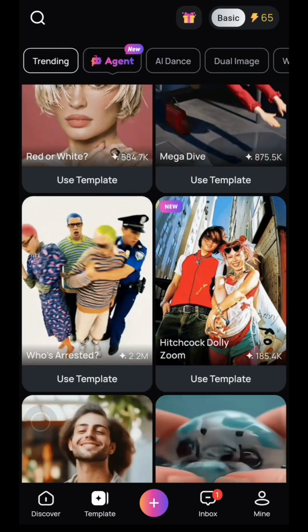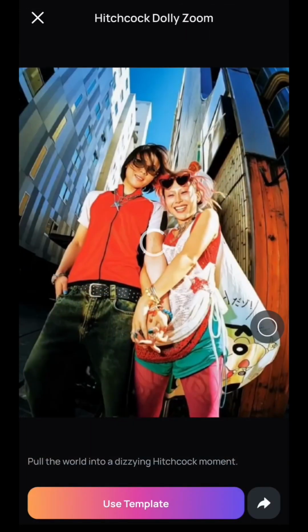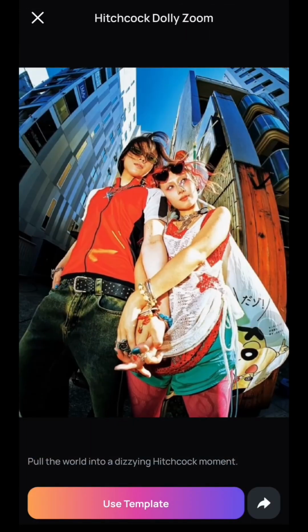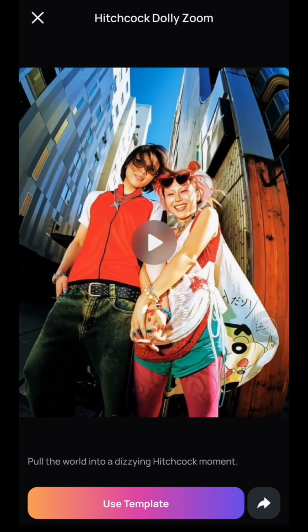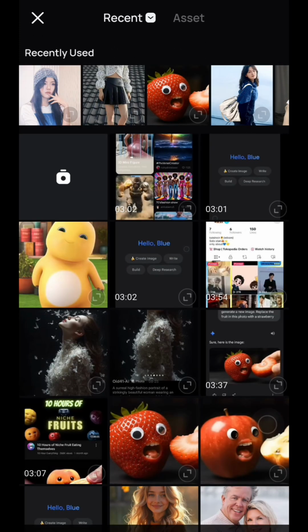Next, just head over to the template, tap on it, and then search for Hitchcock Dolly Zoom. Tap on it, and then just tap on use template. This is the iconic effect that will give that dramatic push and pull feeling you see in movies, and it's perfect for adding suspense or cinematic vibes to your photos.